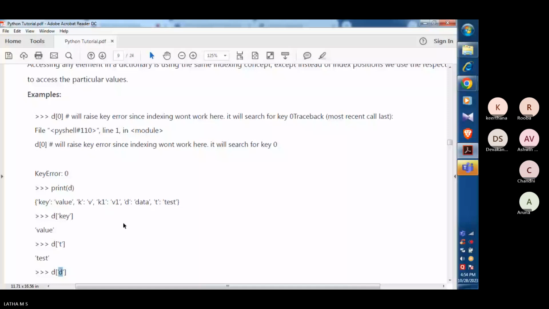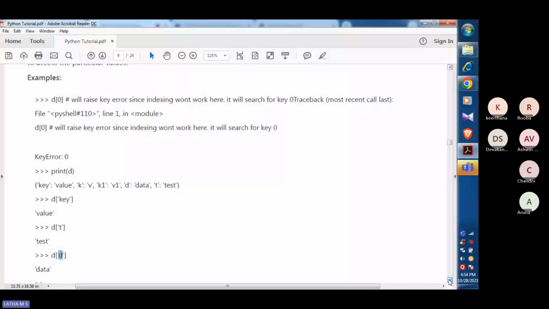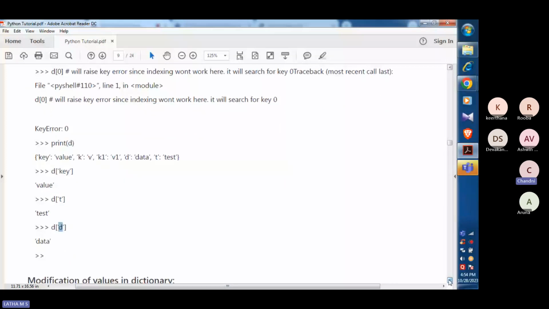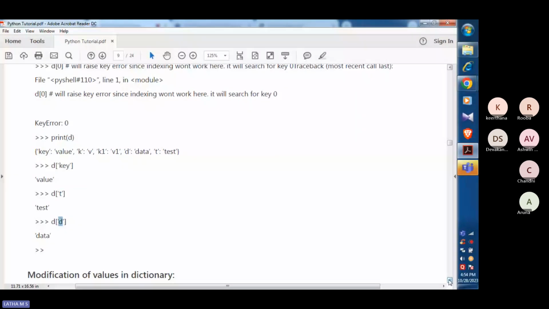D is key. Data. And what is the value of it? Data. Value. Okay. So that is how we recognize keys and values in a list and a dictionary.